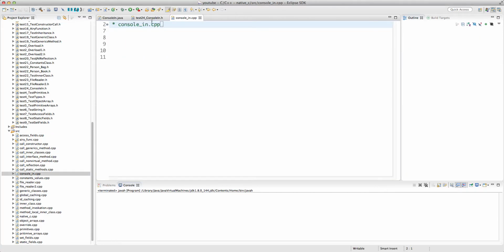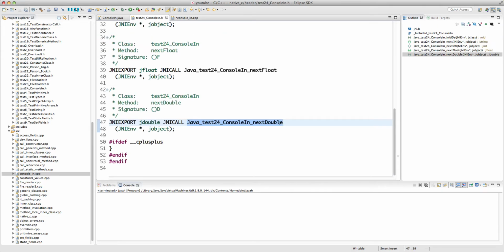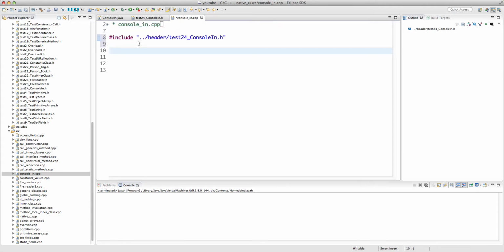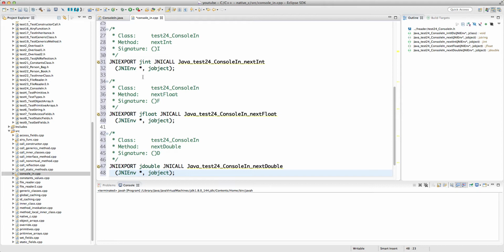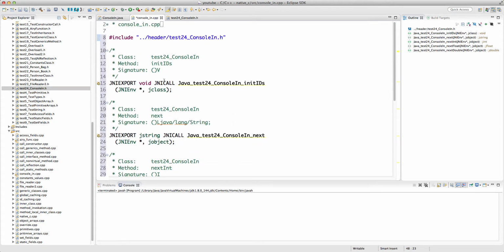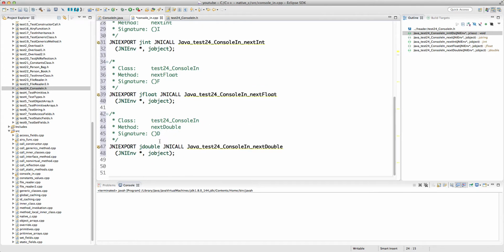console.in.cpp. So the very first thing that we do, as always, we include that header file, test24, and then we copy and paste the prototype of the functions to our CPP file so that we can provide implementation. All right, so the first parameter, the JNI environment pointer, I call it JVM, and then I copy and paste it also to the other functions.